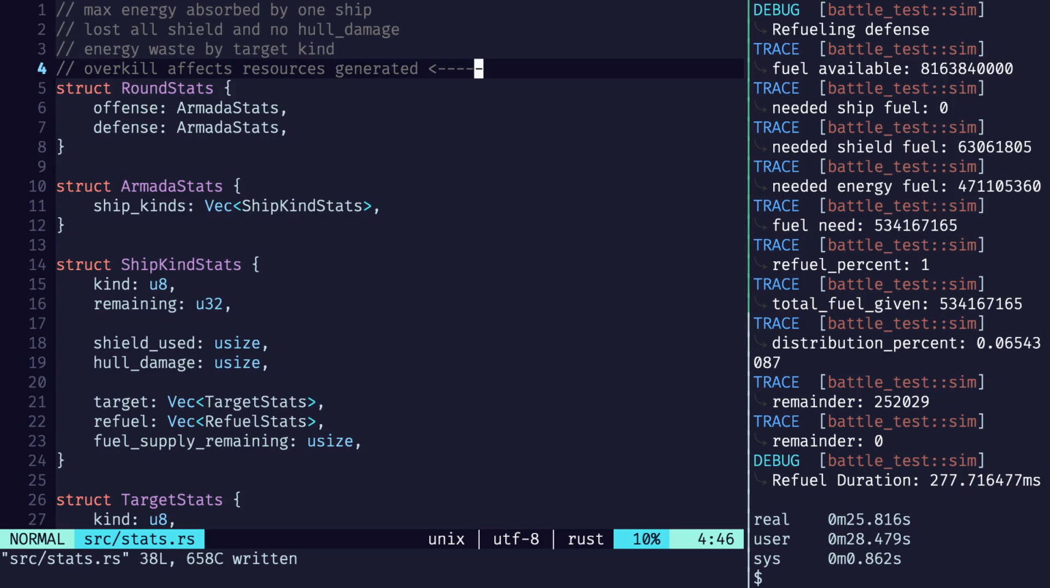Probability of vaporizing debris goes up when you have more overkill. Yeah. Oh, keep track of overkill. Energy waste, yeah, by target kind. That's what we want there. I think that'd be pretty cool. Okay, let's come back. Let's start to implement this.